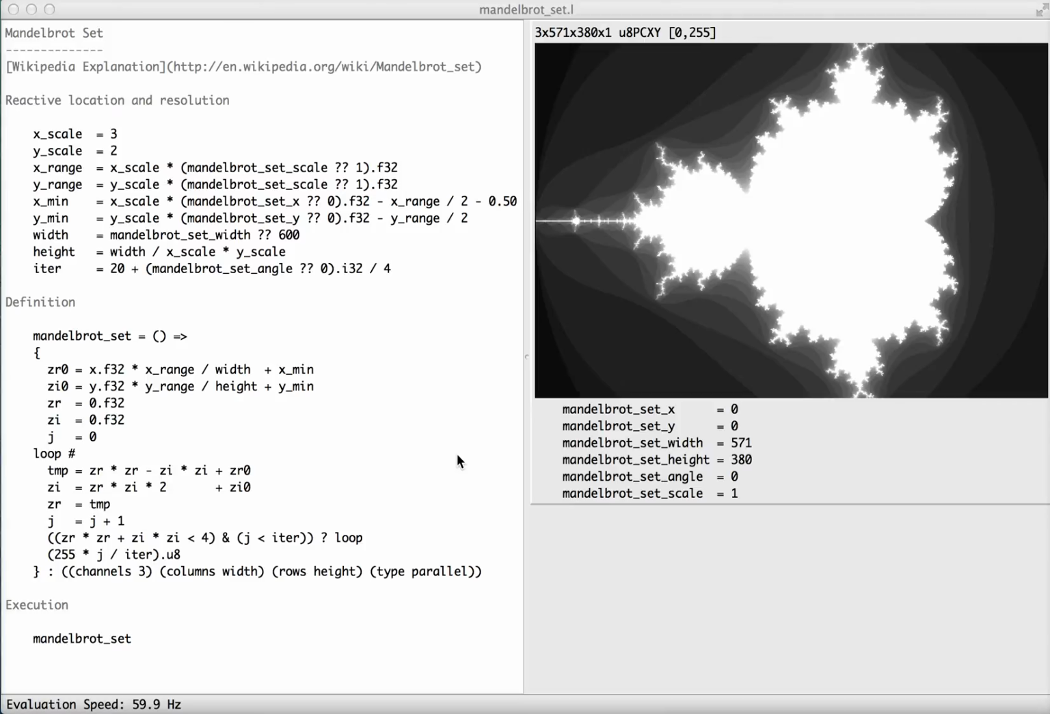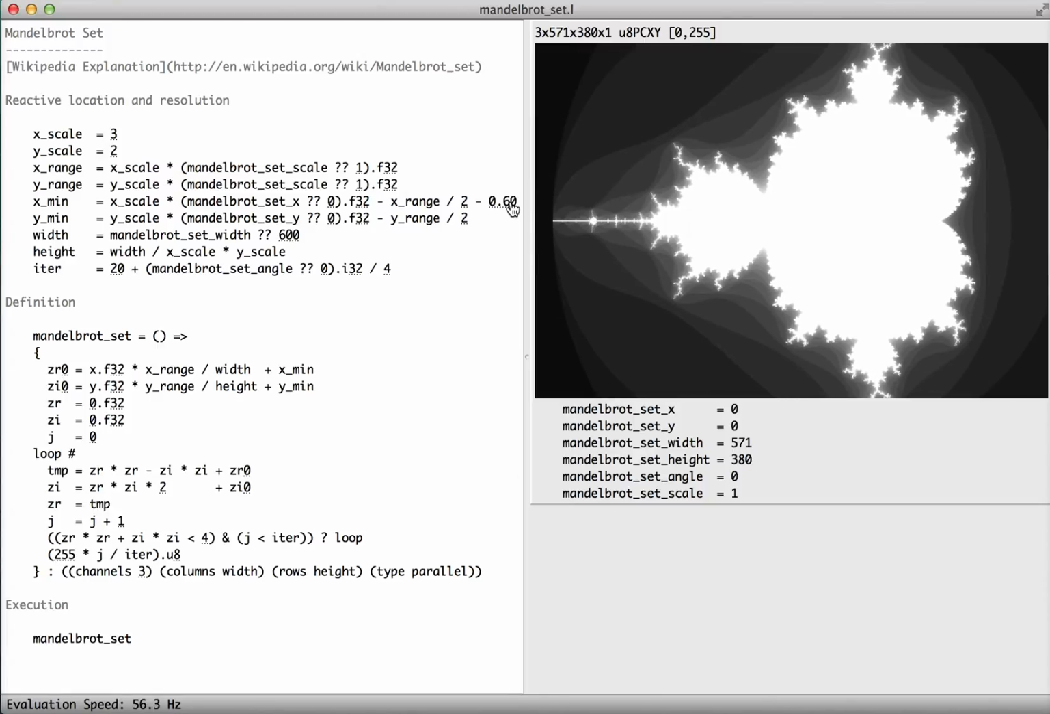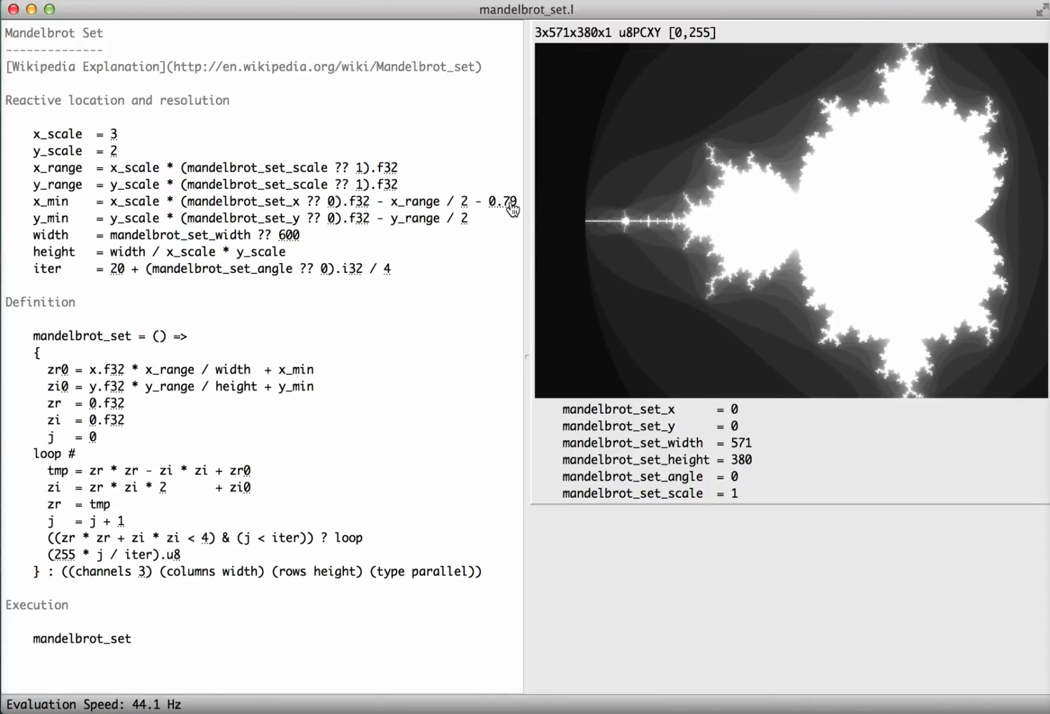live coding. On the left-hand side of the screen, you can see the source code for the Mandelbrot set written in Likely. And on the right-hand side of the screen is the output from compiling and executing that source code. One of the things I can do is change parameters in the source code, and as I do that, you'll notice that the output updates correspondingly.